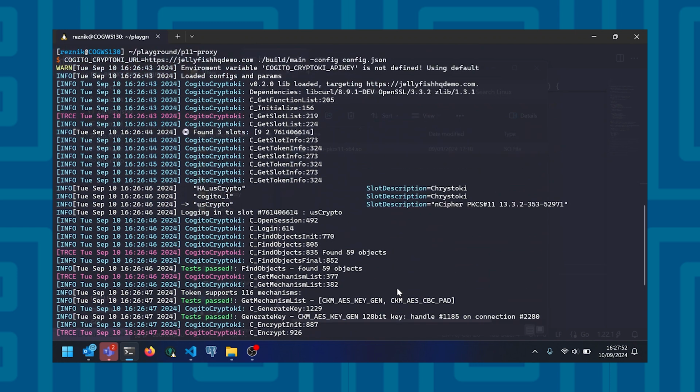This is something you wouldn't worry about if you were running this using an existing application such as Nginx, or any other of the big names. You could also write your own PKCS11 applications using this PKCS11 library from Cogito.